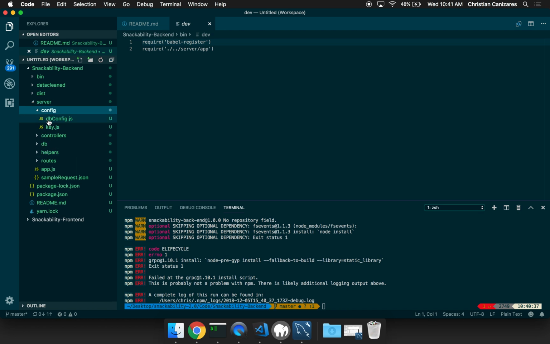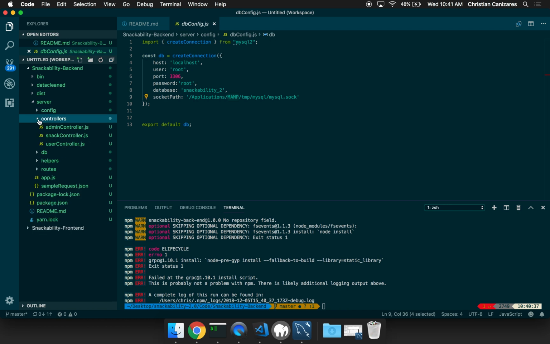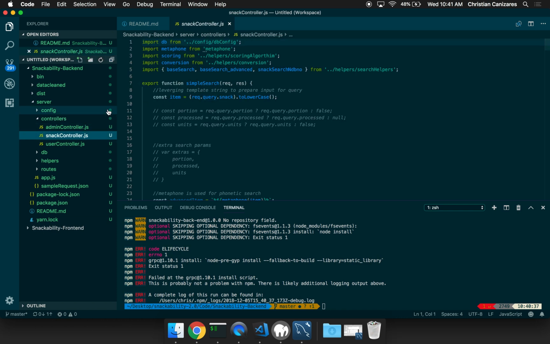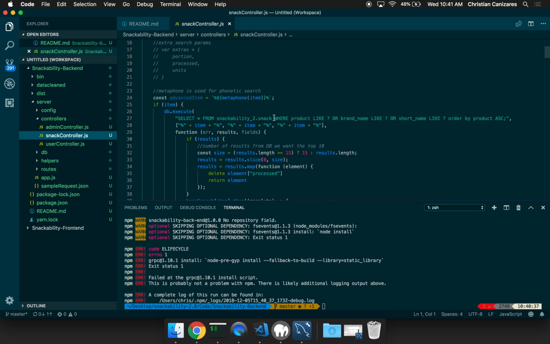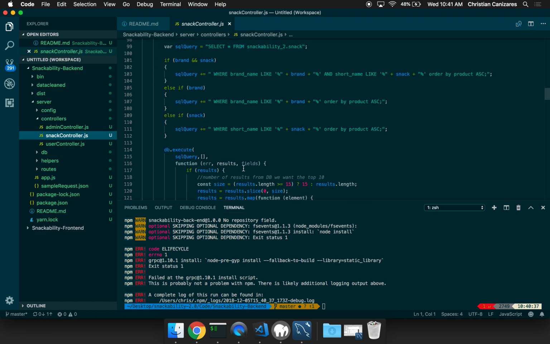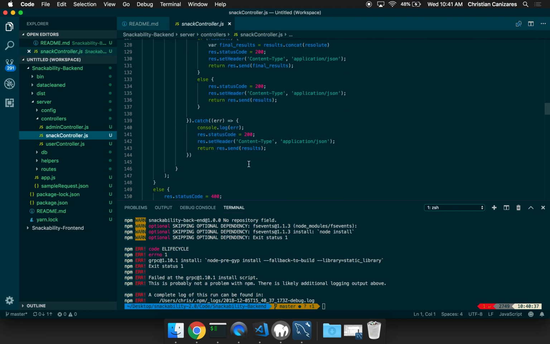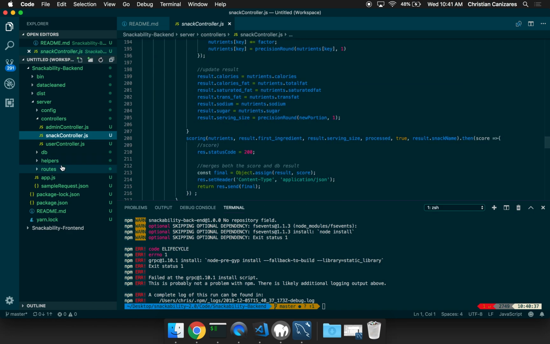So in the config, like we saw before, we have the db config. We also have our USDA API here. In the controllers, we have the snack controller, which is the main controller for snackability. And this will control different functions, searching. So here we search through our database for snacks, advanced search. You can read through all of this. Precision round will just round some of the information.